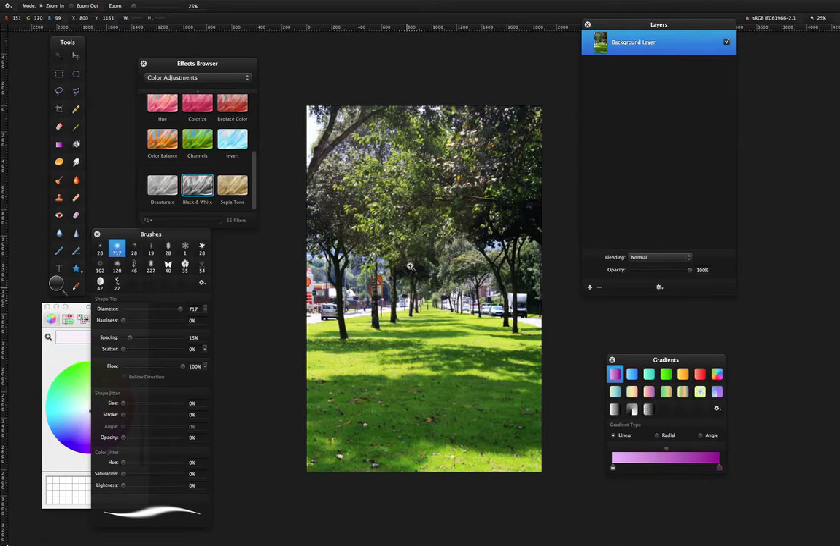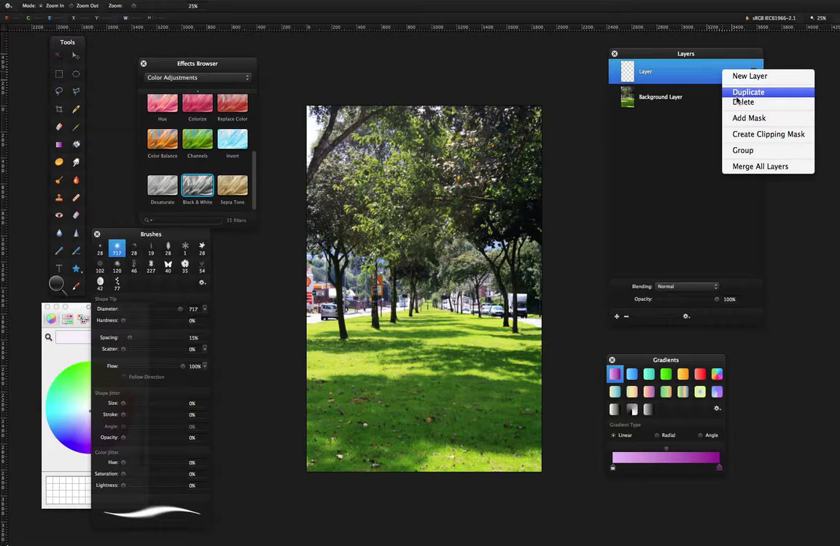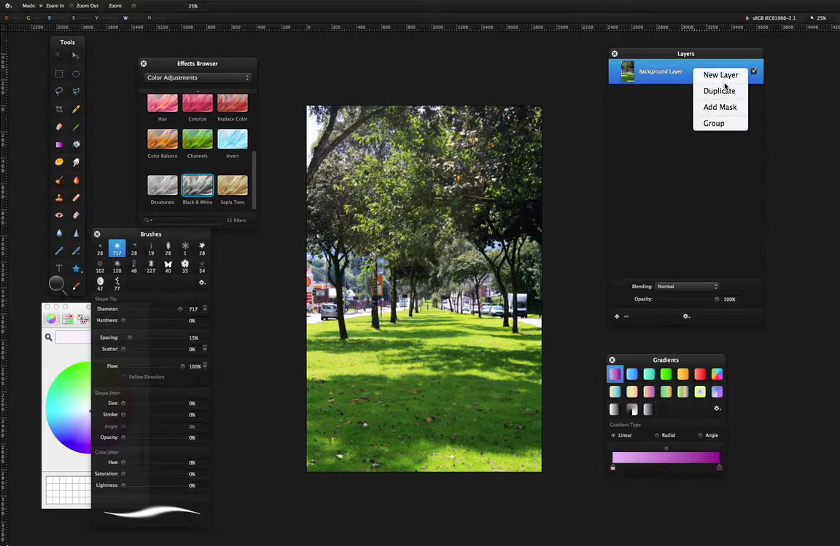So I've got this photograph here. What I'm going to do in my layers palette, this will work in pretty much any image editor, is duplicate the layer that I have my original photograph on, and then turn off the backup we've got here. I always keep a backup at the bottom, disabled, when I'm working with an image.